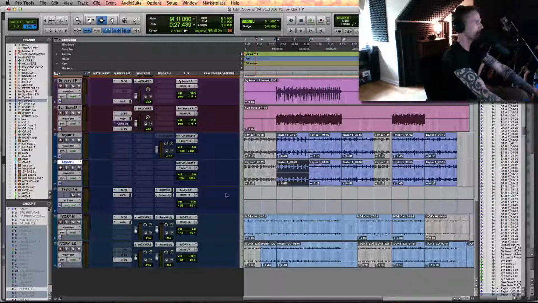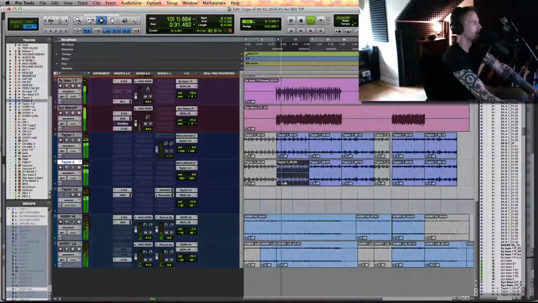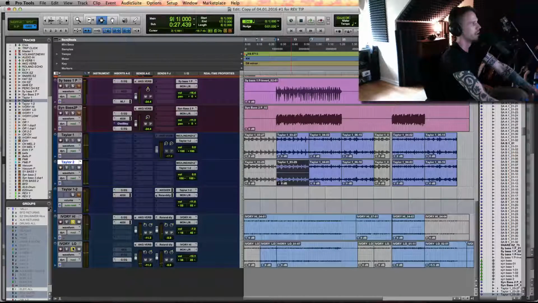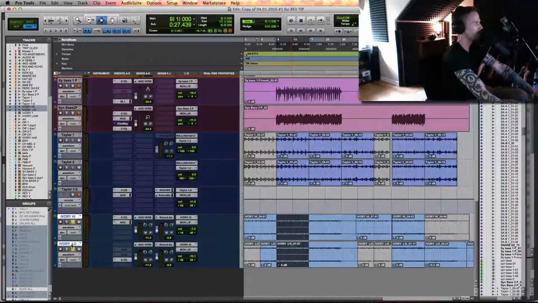So let's take a quick listen to this section that I'm going to play with. So this piano line here is what I'm going to play with. So what I'm going to do is going to be just that section that I'm going to mess with.